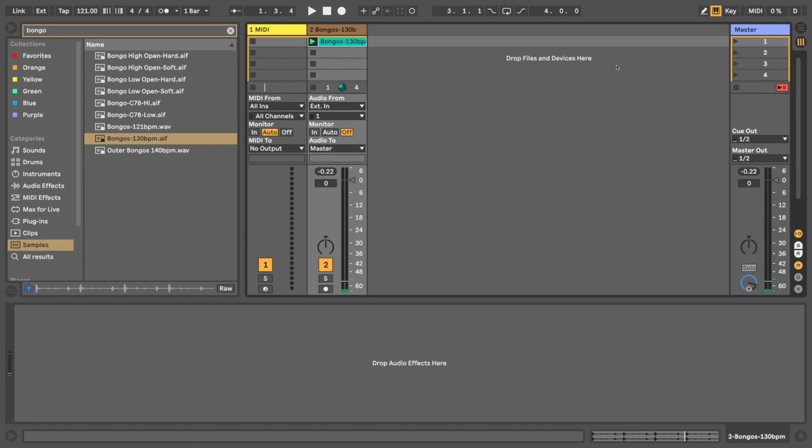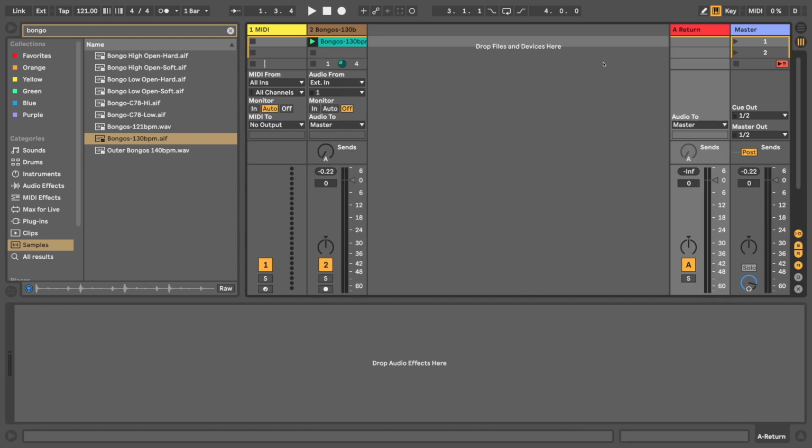For the next step, I'm going to create a return track. The shortcut for that is Option Command T on Mac or Alt Control T on Windows. So I'm just going to create one return track for this example.